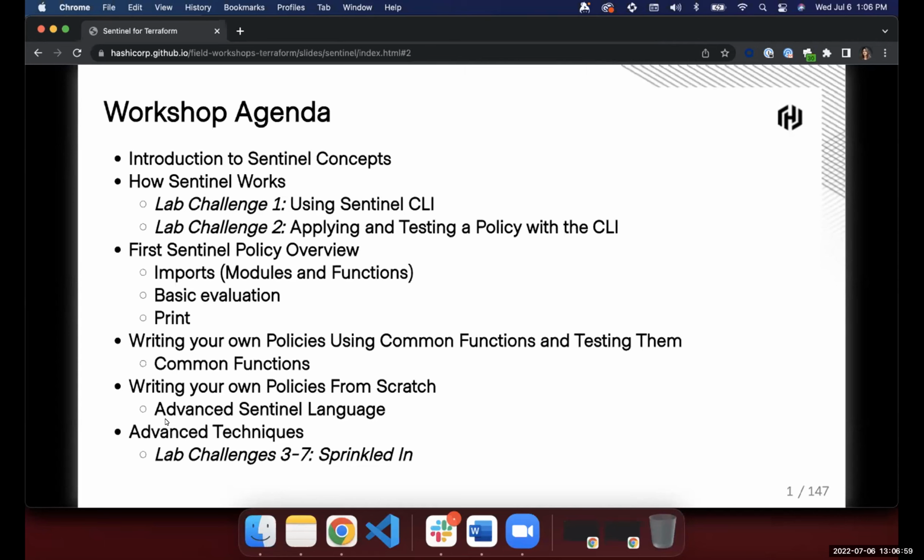Then we would talk about how Sentinel works. We're going to discuss the intricacies of the language, where it propagates its data inside of Terraform, where it consumes and uses the data, and how it centrally processes through the engine. This would lead us into our first labs, which is using the Sentinel CLI.